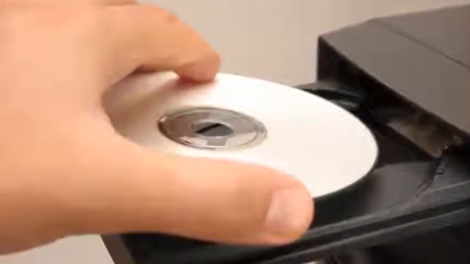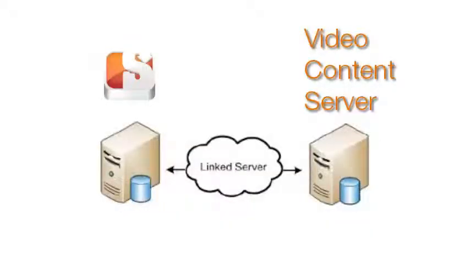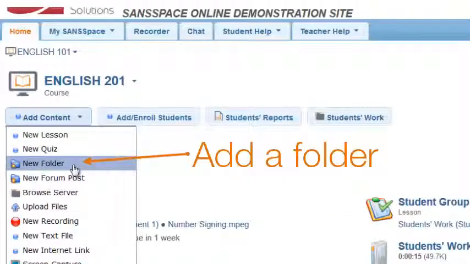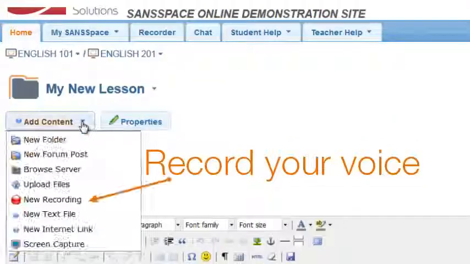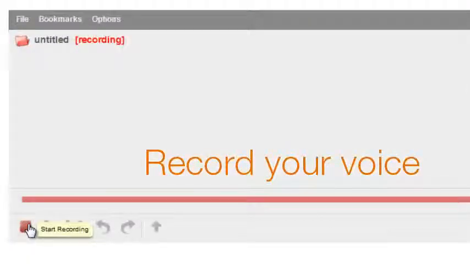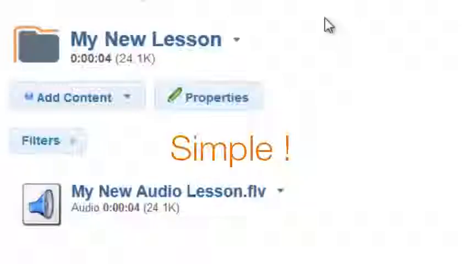SANSSPACE is easy to maintain. It can be simply installed on an existing server and seamlessly linked to wherever content is already stored on your network. By making the interface easy to use, teachers, tutors or trainers can quickly add new content to SANSSPACE with little or no practice. This allows more dynamic and engaging learning content to be created quickly and easily.